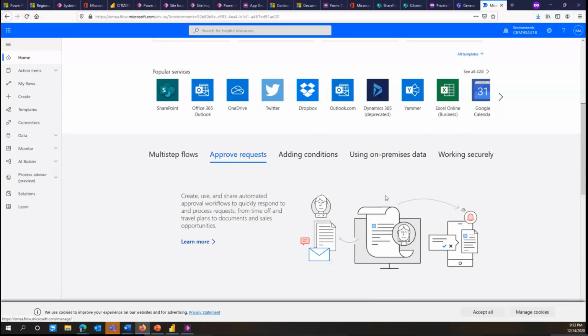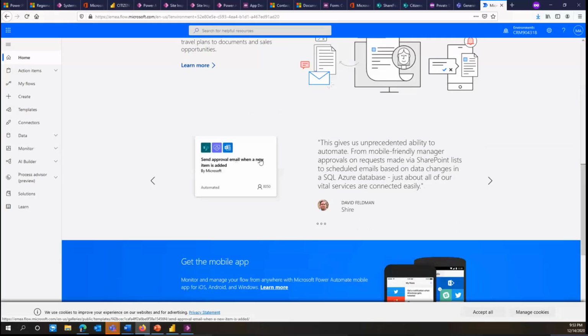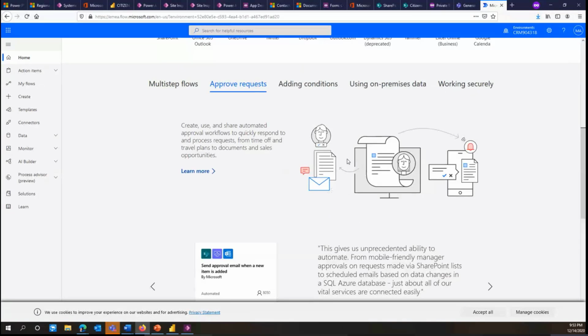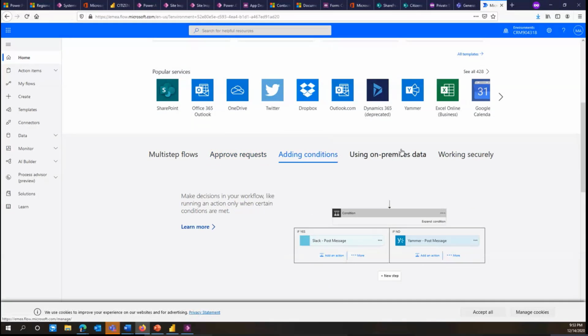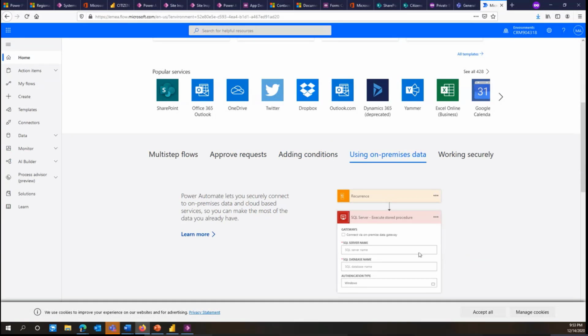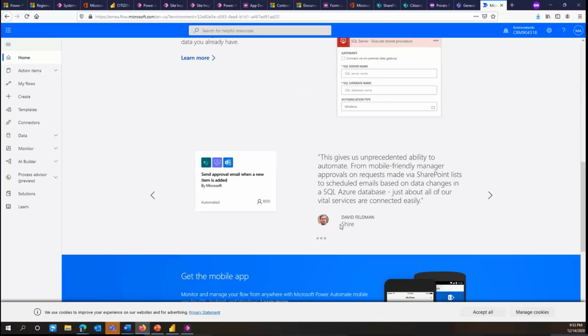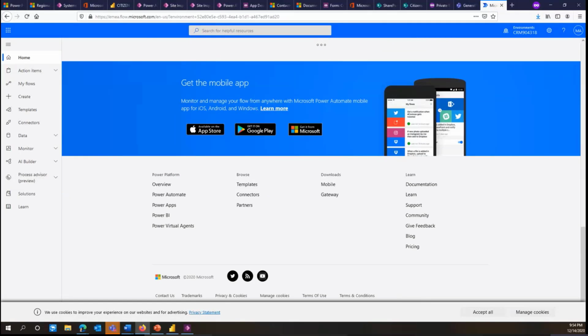Approve requests if I want to. Send approval email when a new item is added to the list. Conditions. Connect to on-premise data if I want to. I need of course a gateway, but I can connect to on-premise data. I encourage you to test.